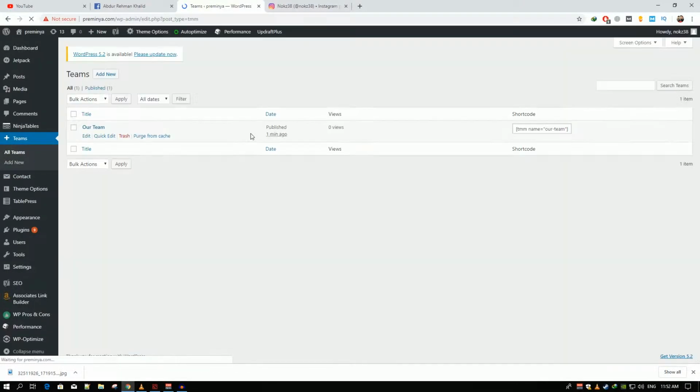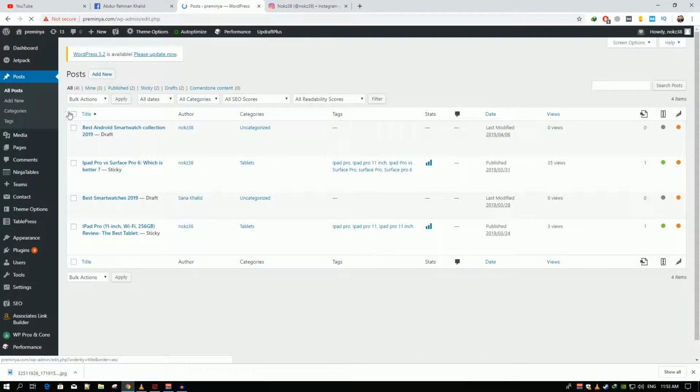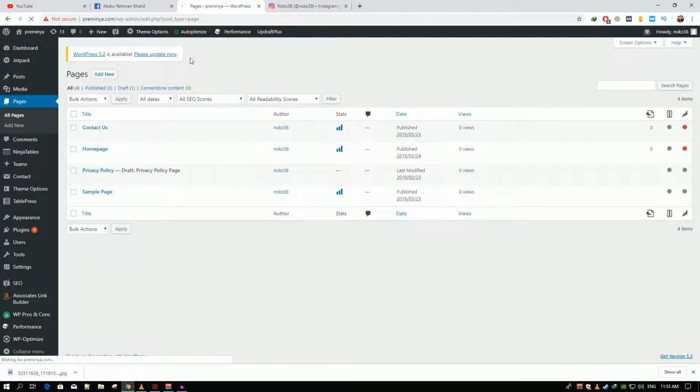Go back to all teams, copy the shortcode. I'm gonna create a new page because I wanna display this information on a separate page.